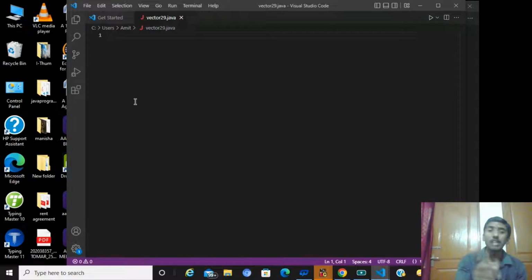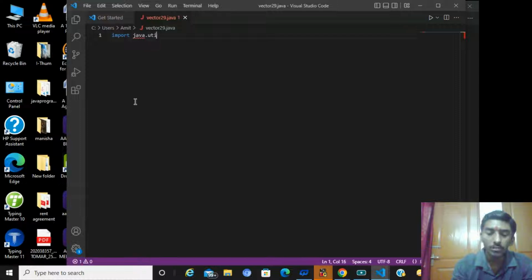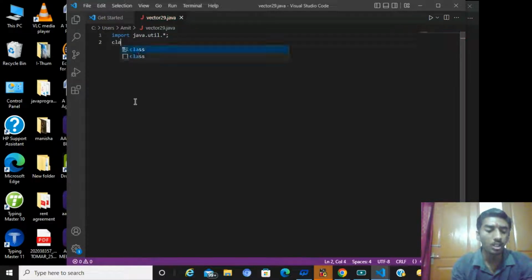So you must put import java.util.star semicolon, that is the package format. You must remember it. So I write here import java.util.star semicolon. Now create the class name here. So I write Vector29.